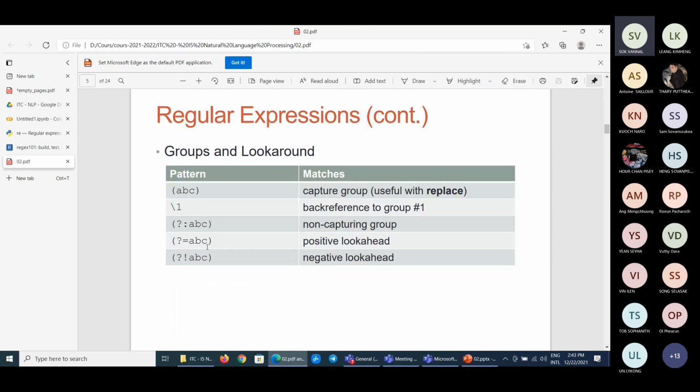What's next? So we have a look ahead. So yes, this is an even more advanced feature in the regular expression. For look ahead, maybe I can give you an example. So we have a positive look ahead and a negative look ahead.